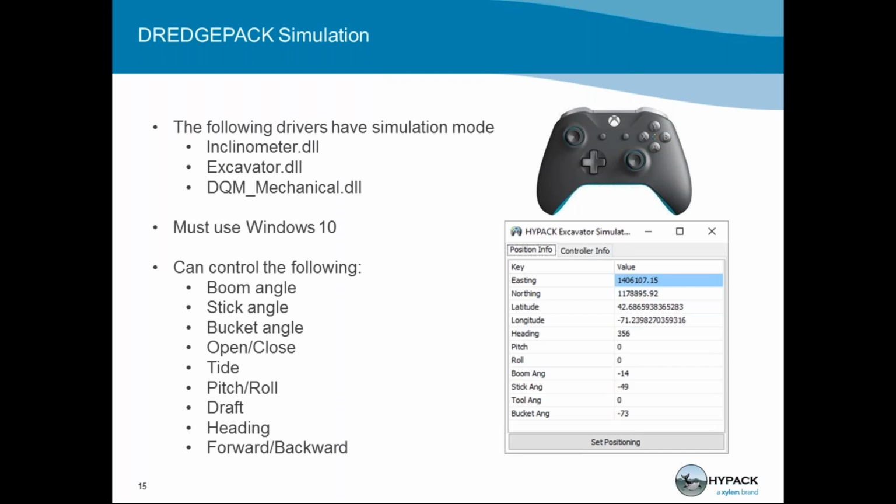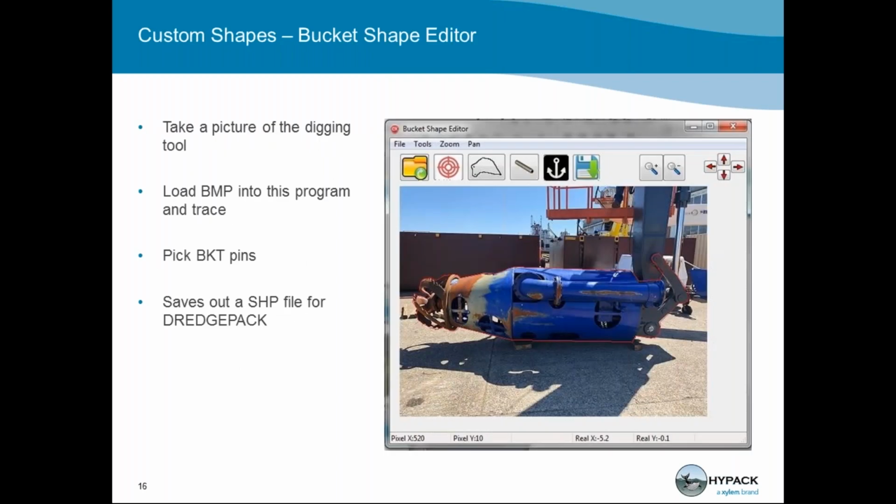It's a plug-and-play system. So with those drivers in the map window and in the profile windows, including the real-time cloud, with the gaming controller, you can now control the following: the boom angle, the stick angle, the bucket angle, any open and close of the bucket, the tide, pitch and roll, increasing or decreasing the draft, heading, and forward and backward motion of the vessel. The screen here on the right-hand side below the Xbox controller shows you all the key information, shows your positioning and all the values that you've used and changed with the controller.